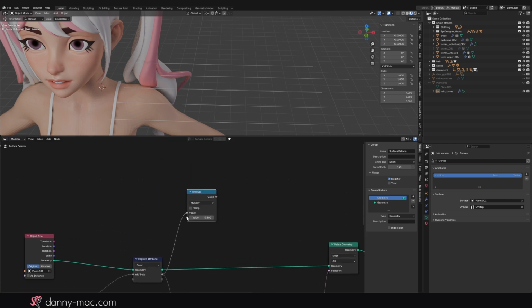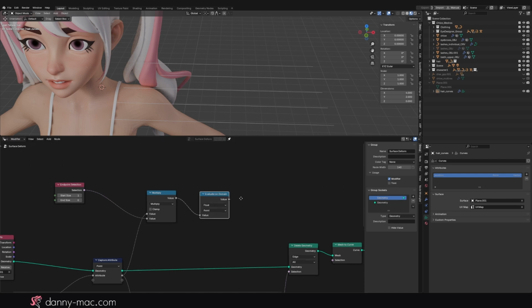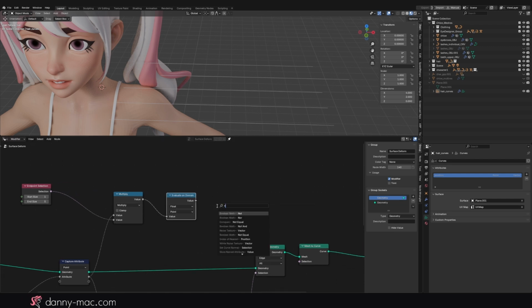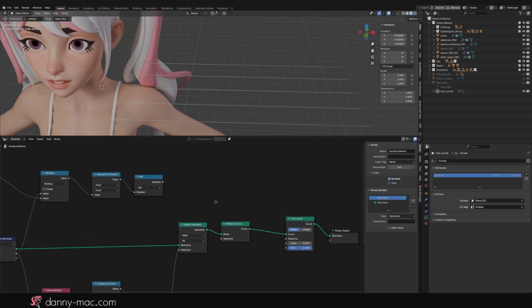And I'm also going to drag out from here and add an endpoint selection. And I will just set the end size down to 0. And then I'll drag out of this value slot and search for evaluate on domain. And then I'll drag out from here and just search for not. And we want the Boolean math not in there. Okay, we're very nearly there now, I promise.